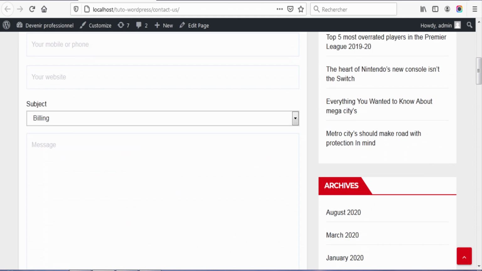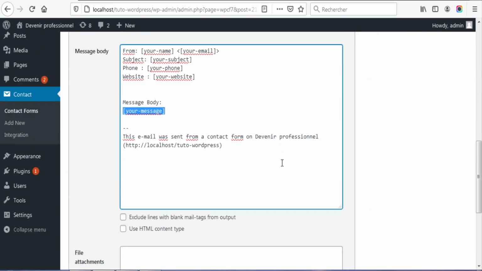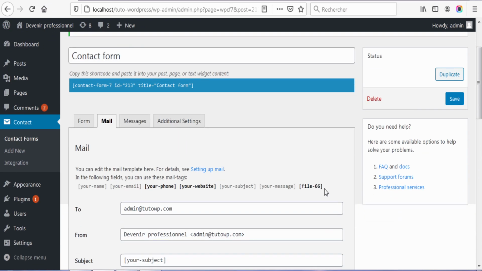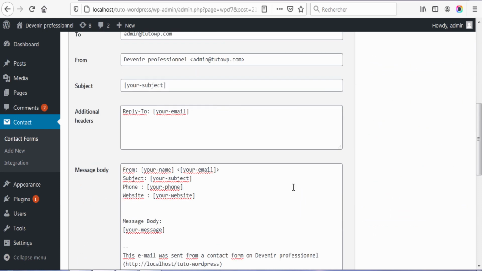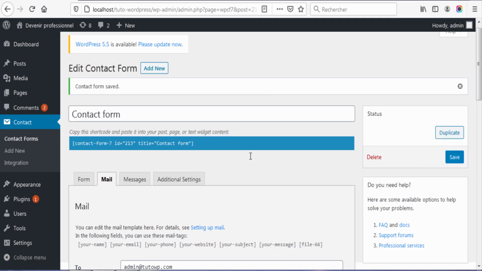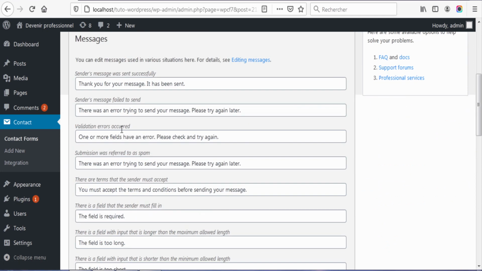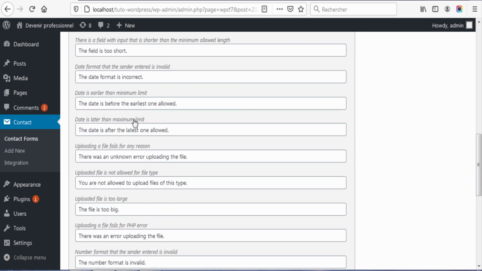So now we will add the body, which is your message. So now we have this, the file. Copy this and paste it here, file attachments, and click on OK. So now save. So we have again the tabs here. We have some message, as you see.